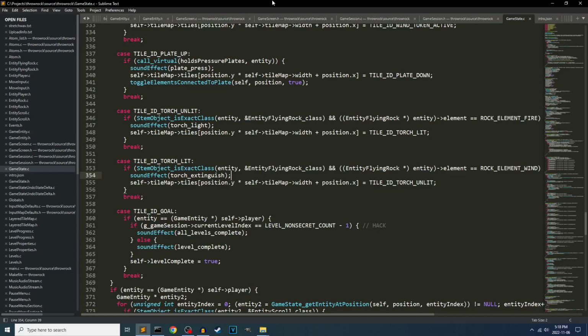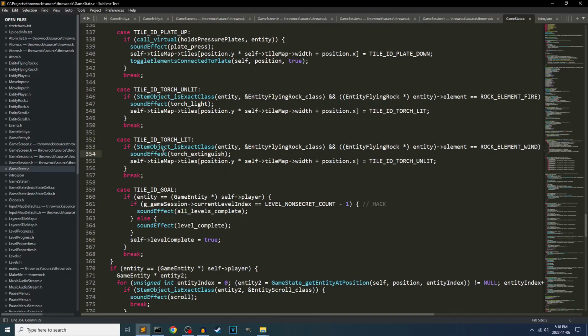Now, the handling for the torch affecting the rock's element is separate. I think the rock does that itself. But as far as game state is concerned, that's what happens when a rock contacts a torch of either type. Yeah, so that handling is going to be split between game state and entity flying rock. So we'll get to that. So this doesn't reach out and change the rock's element. The rock chooses to change its own element because it sees it's going over a torch.